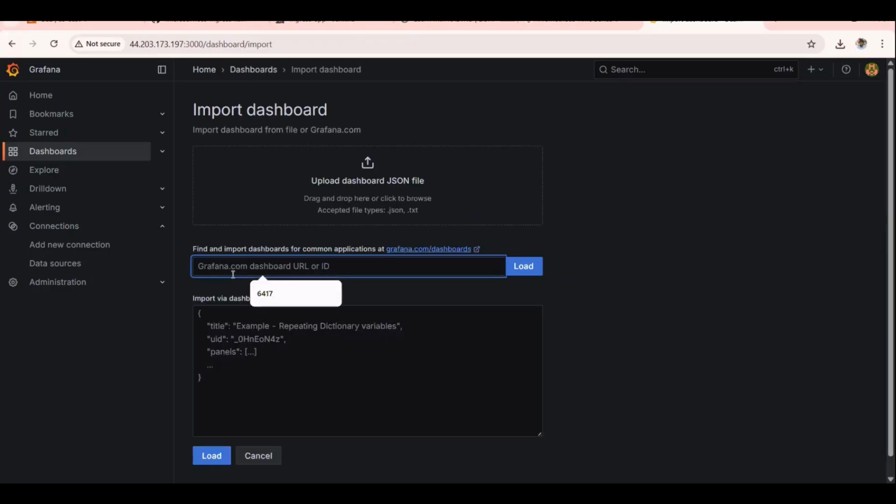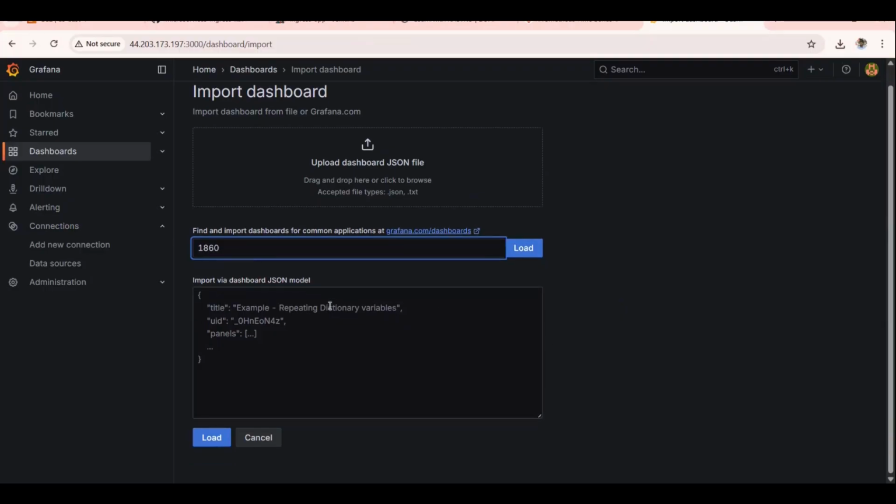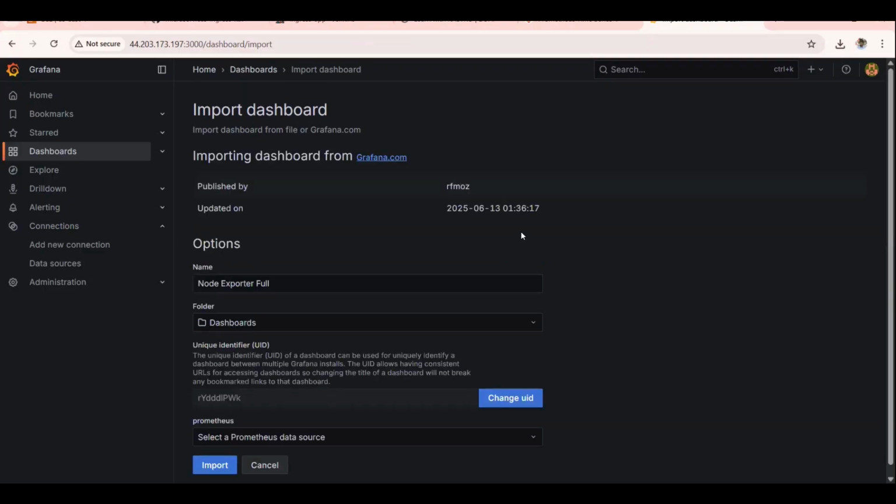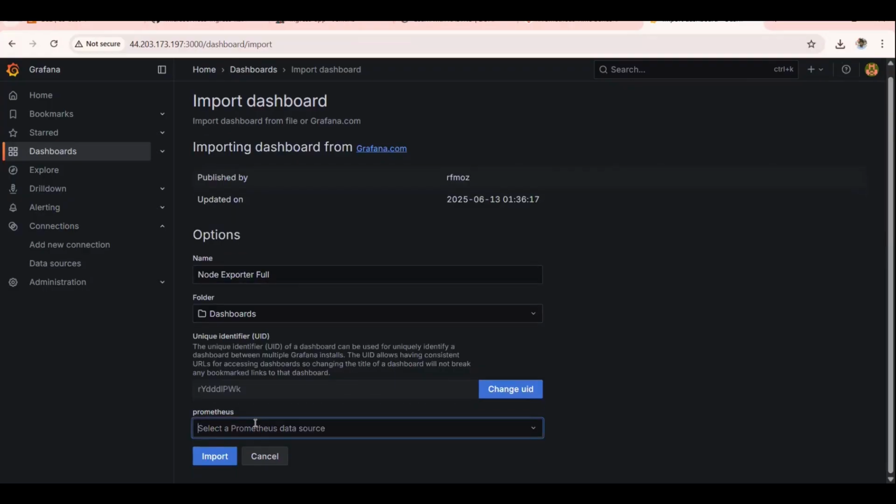And here you need to give the ID. The ID which is required here is 1860. That's the ID number, 1860. Then scroll down, click on load, let it get loaded, and then scroll down to the Prometheus data source. It is getting from the Prometheus only, and then click on import.